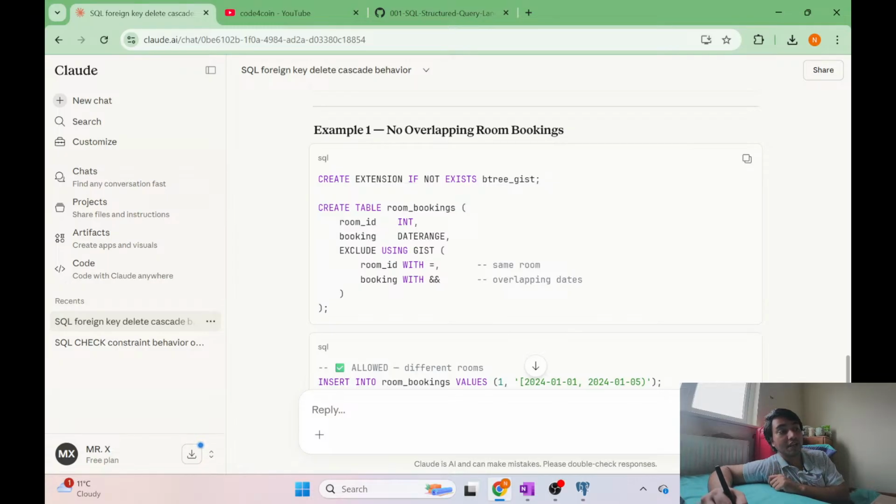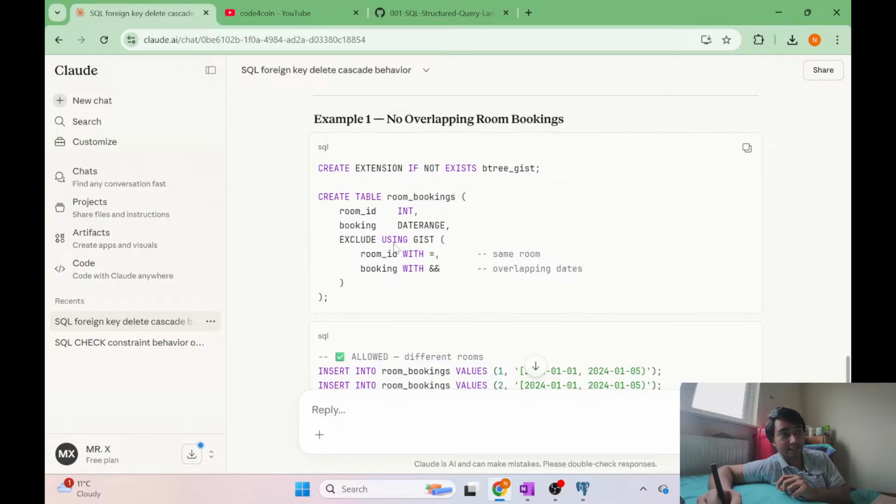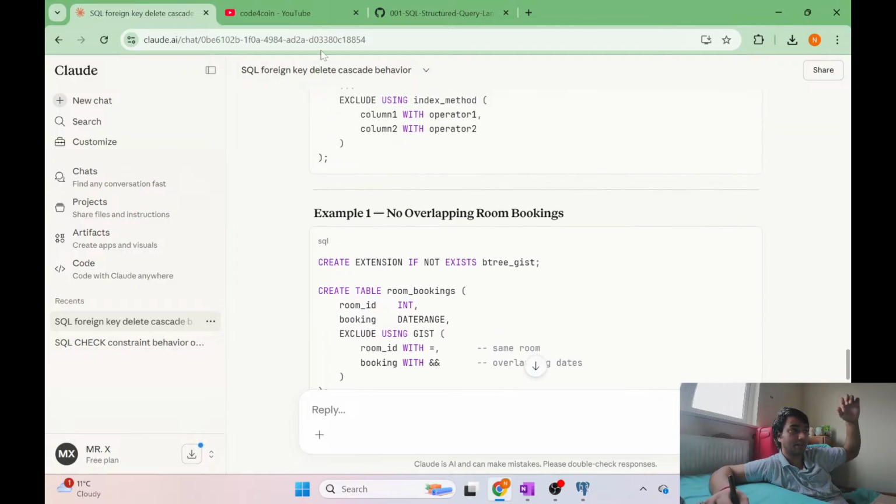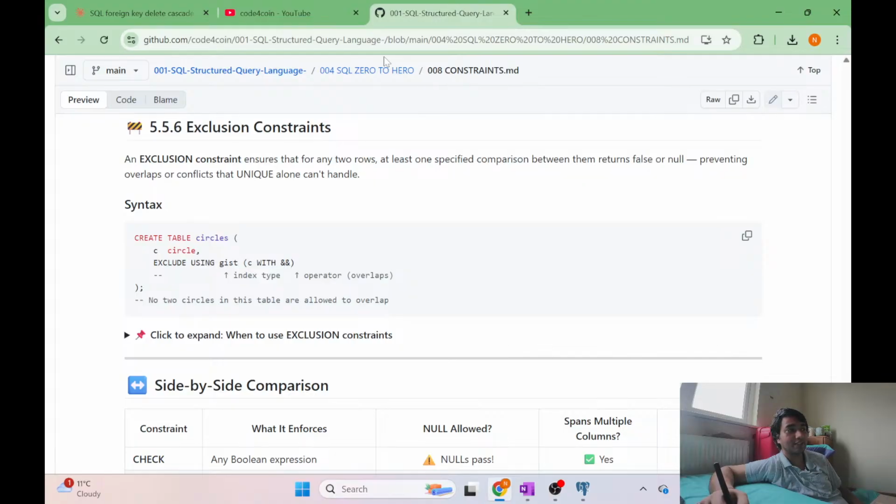Now I am using exclude, a custom unique constraint, and it goes with using gist as the index. Okay, where I need to check for this room ID with equals, meaning if room ID is same, then booking of these two ranges should not overlap with one another. I think I will include this in my notes so that you guys have fun.